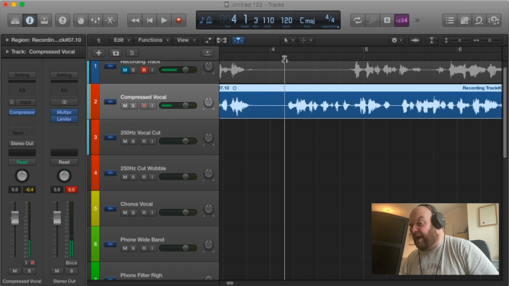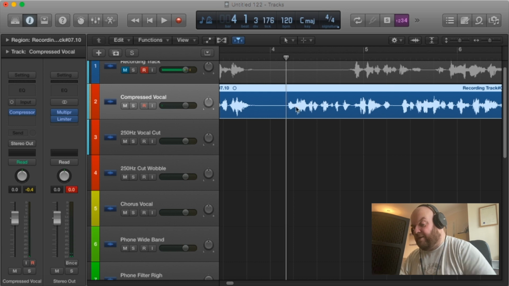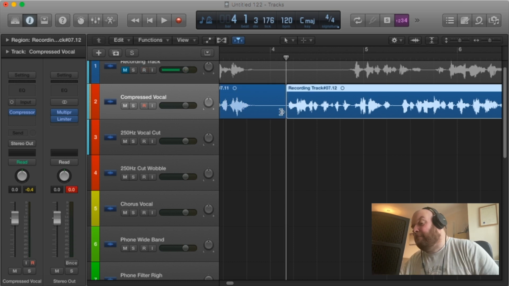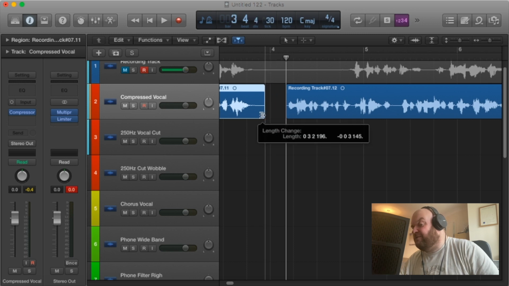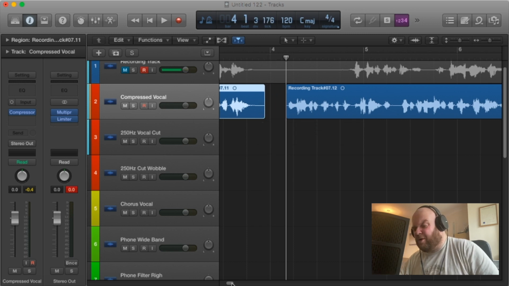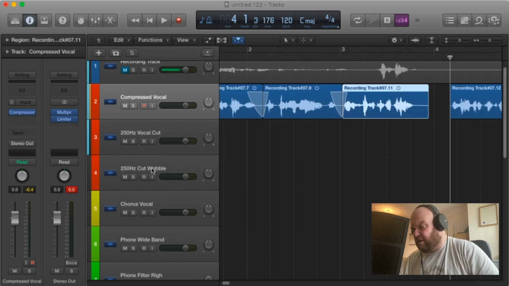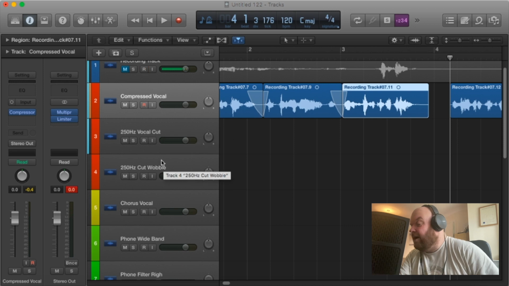What we can do then is, because we've chopped it up, I can then sort of put little bits of the sentence on different effects. So we've got a couple of effects. I won't go through them all, but you can see I've got a bit of a cut off 250. It's cut off, so it's a bit thinner, a bit with a wobble on, it's a bit of flanger, I think it is.